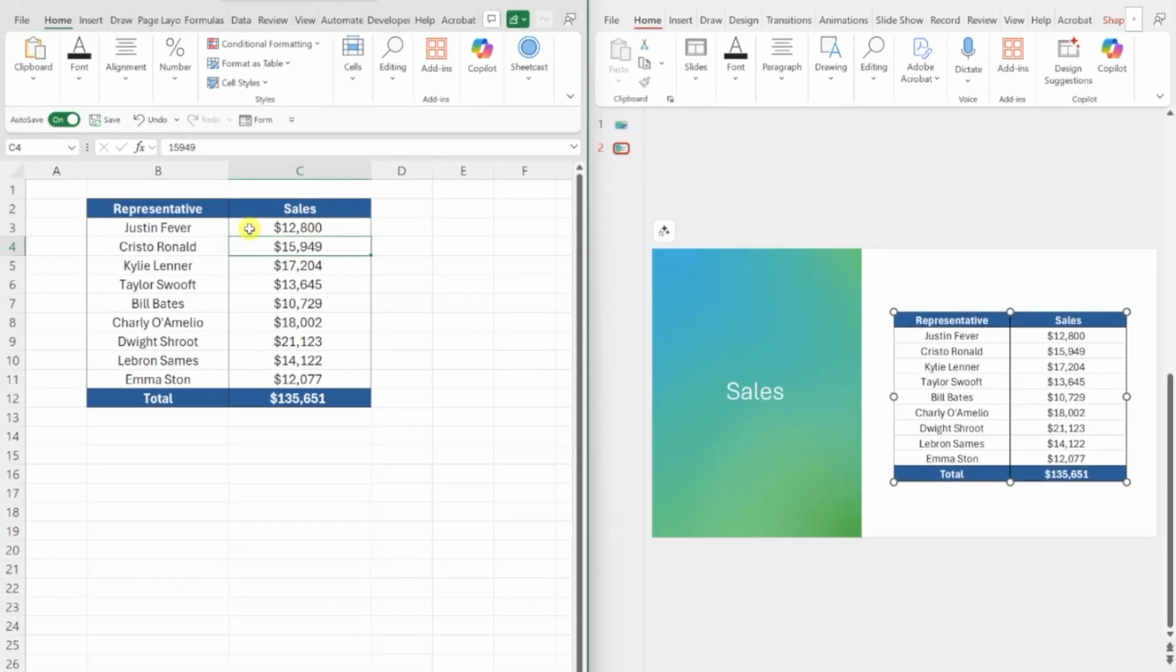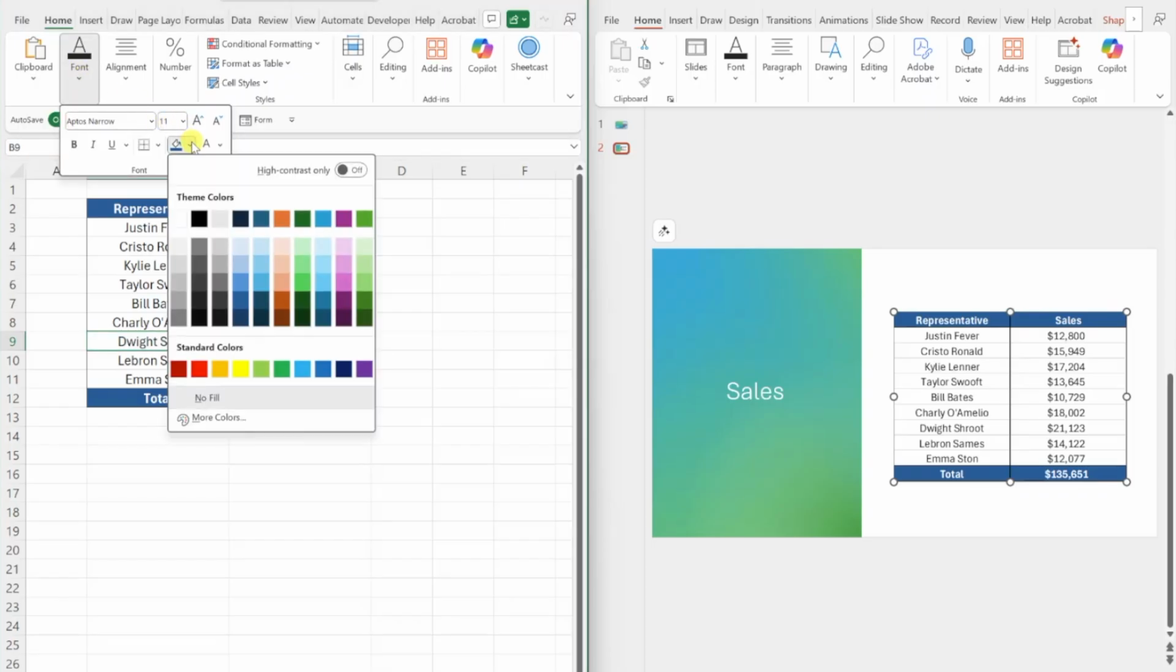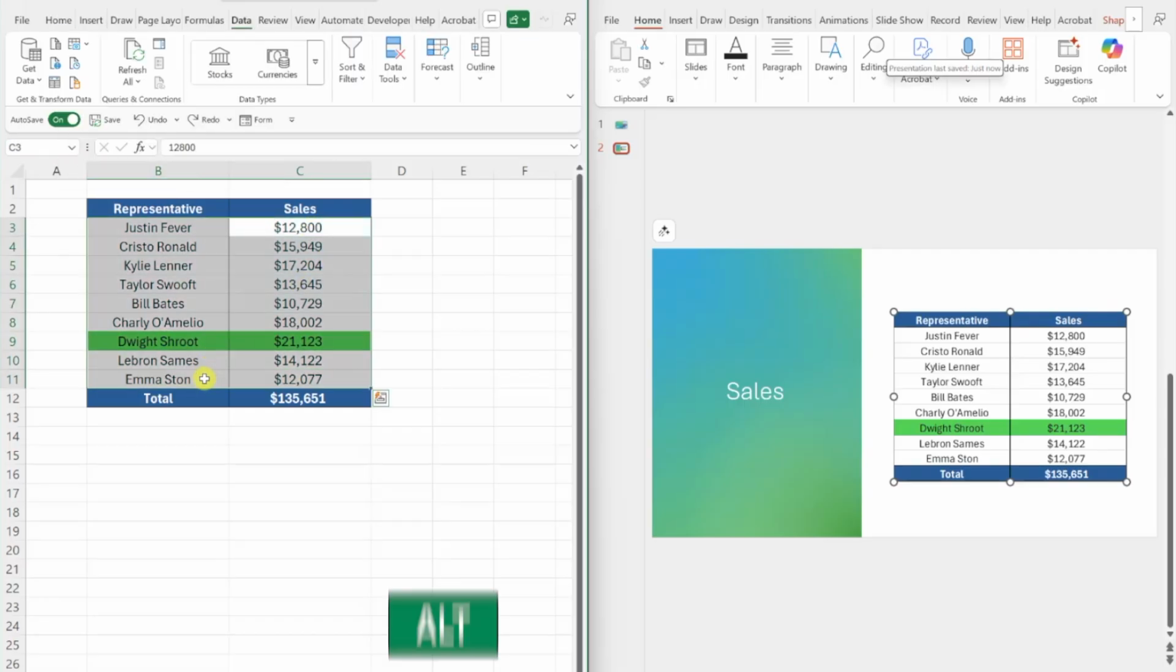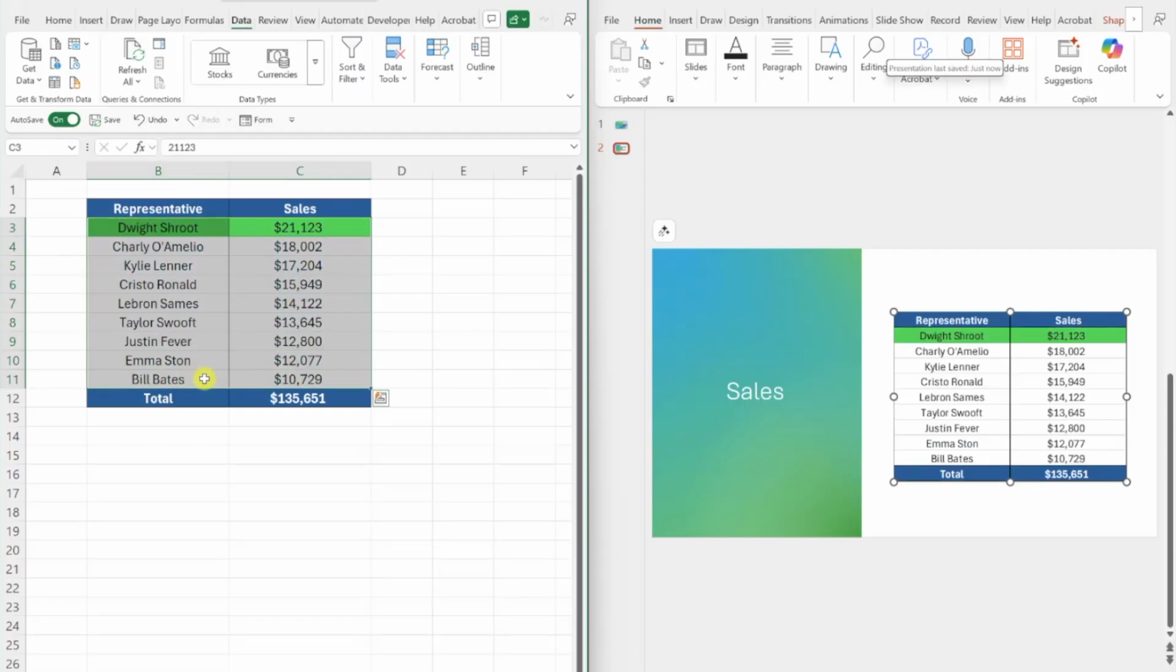Next, I decided I want to highlight our top performer. Dwight Schrute has the best sales number, so I'm going to select his row and make it green to emphasize his performance, and it's automatically highlighted green in PowerPoint. Lastly, let's say I actually want to sort sales from highest to lowest for the presentation. All we'd have to do is sort the data in Excel, and it's automatically sorted in PowerPoint. How cool is that? Excel and PowerPoint are literally talking to each other.